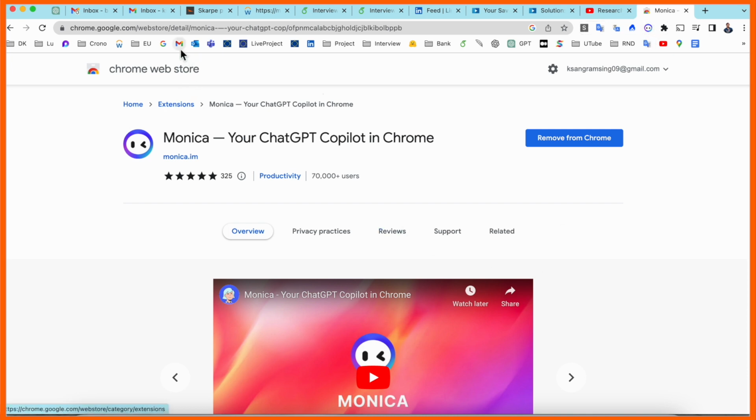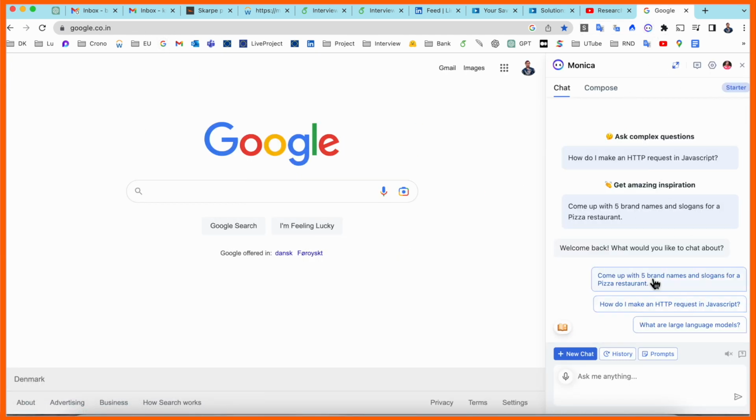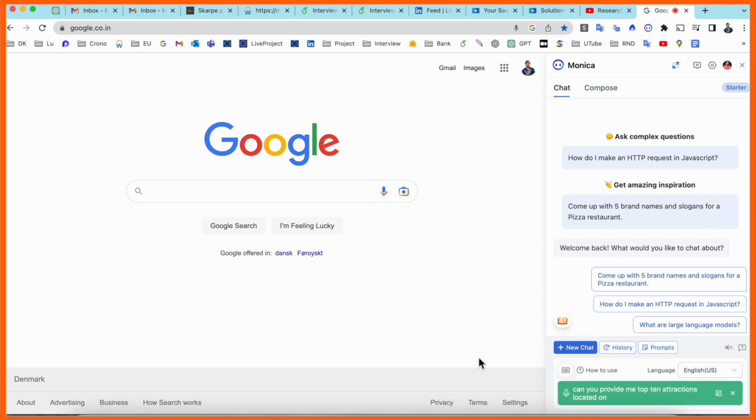Now we see how exactly it looks in the Google Chrome extension. I just simply open it here and this is the Monica ChatGPT Copilot extension coming up. You can ask here any question, and one specific advantage of this Copilot ChatGPT is that if you ask something, the answer is readable, and here you can also use your voice, recognize it and type the question. I just simply ask here the question, can you provide me top 10 attractions located in Switzerland, and enter.